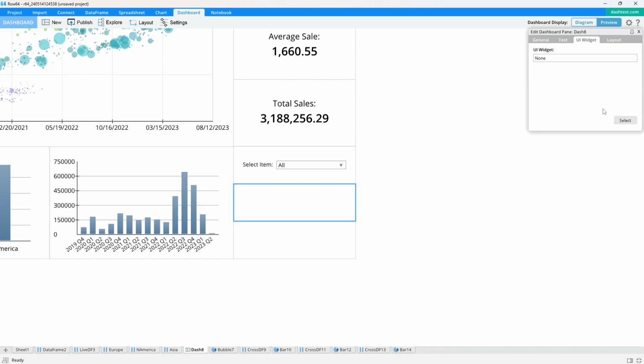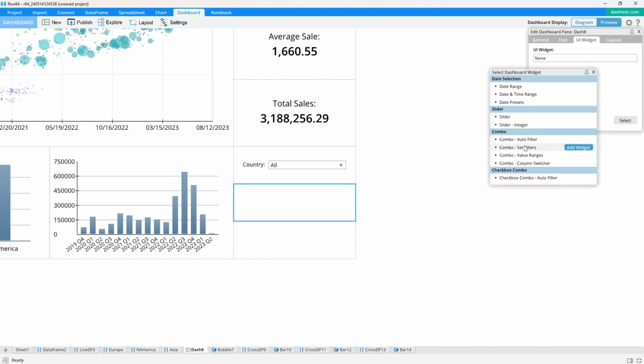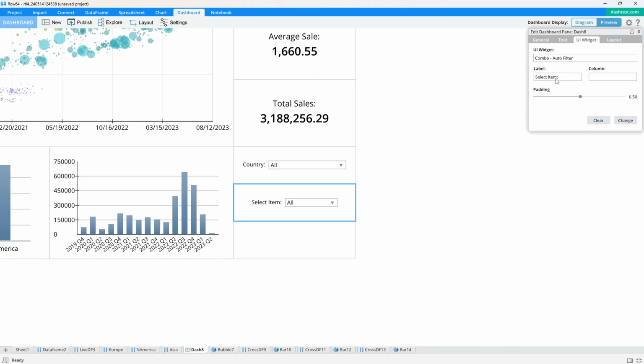Here we're going to go widget. Same thing, we're going to autofill by the category. Oh, and this also says select item. We should probably change that so it says country. Country, okay. And then our next one is going to be the same thing in autofill. And this one is going to be category. Category, and again we're just going to autofill.